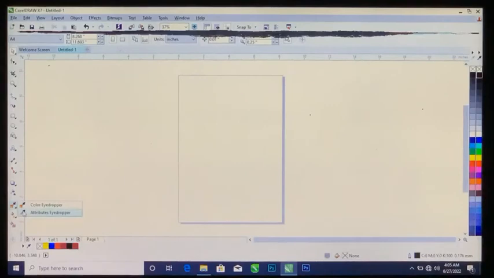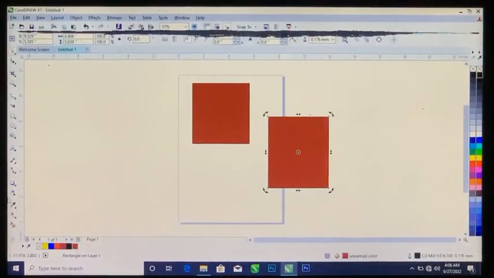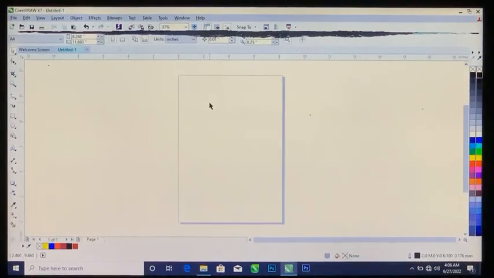Then yes, that's it. Sorry, let me see something. The function of this. Okay, let's see, we have these, and then we have these. Let me see. Okay, I'm not really familiar with that tool. I'm only familiar with the eyedropper tool. So maybe you can try it on your own and see what you get.